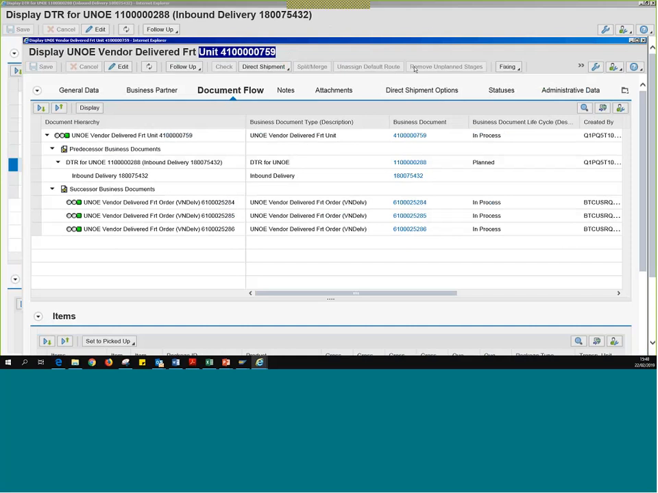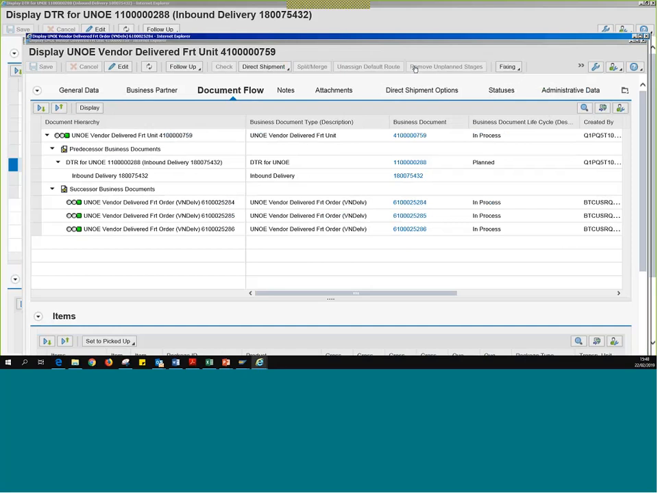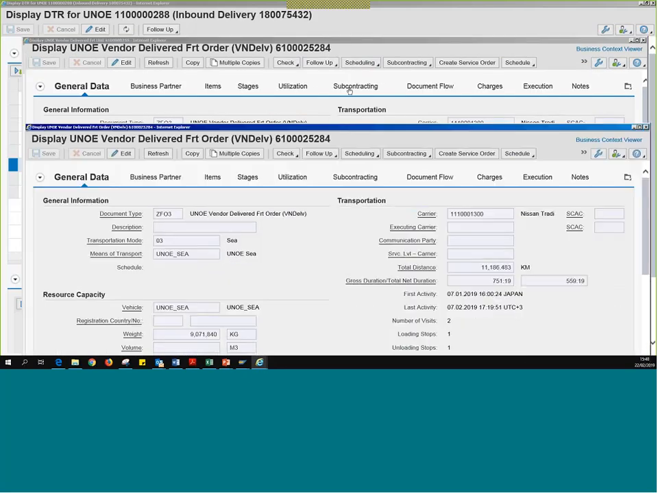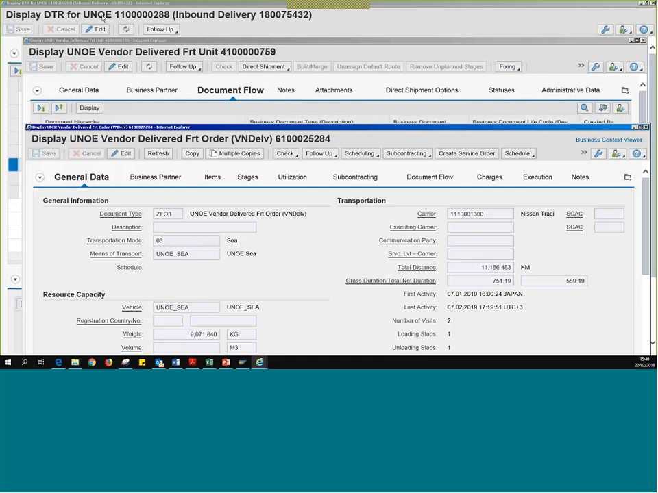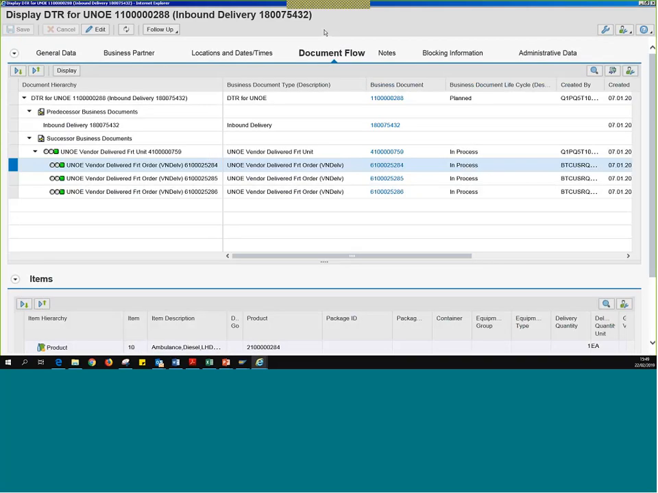Okay, so basically we have the 3 documents open now. And let me see, we have one more. Yes, the third one. See, so right now I have 3 documents open at once. The UNOE DTR, freight unit, and the last one is the vendor. Okay, so those are the 3 documents. And I'm going to go into each one of the tabs that I consider to be very important for you right now before we go into what your duties would be. Okay, if you're assigned the role of the TM freight order manager.